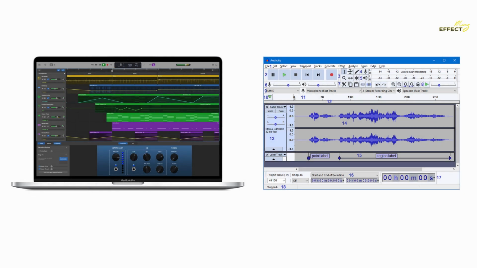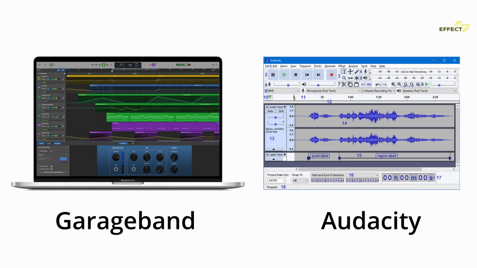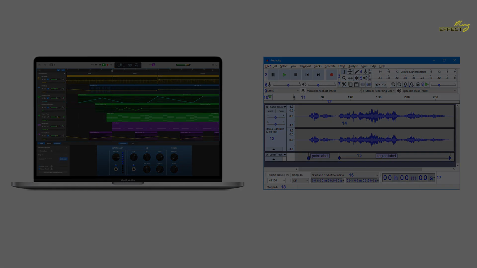This is a quick video on some basic things you can do to help shape up your audio on a budget. We are using the free GarageBand and Audacity for this to show some very simple applications for improvement.